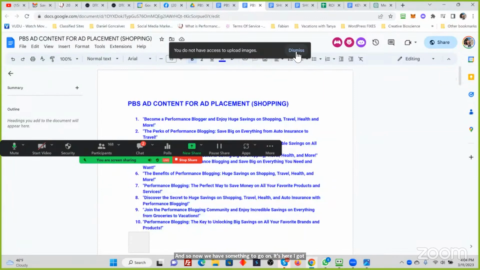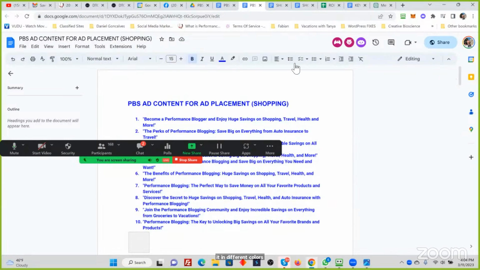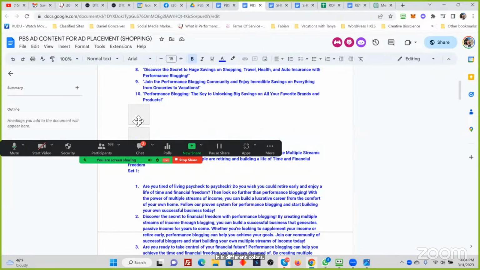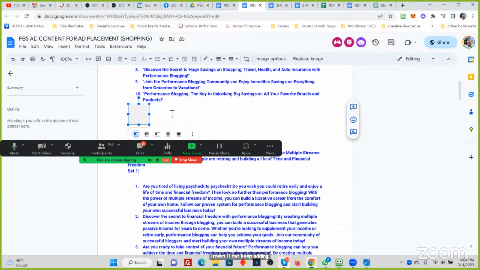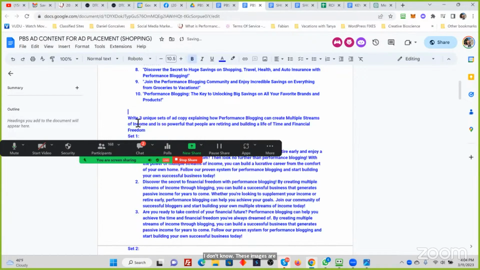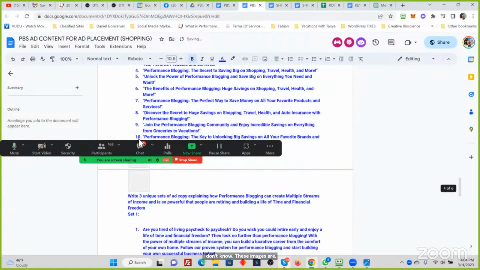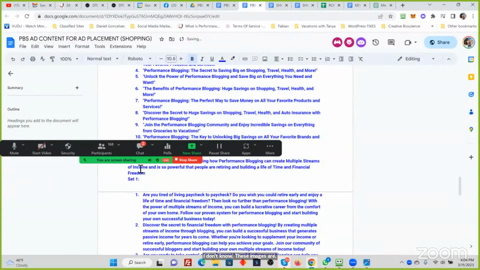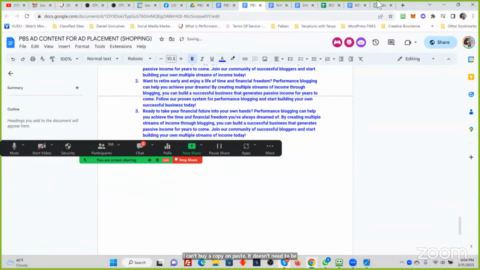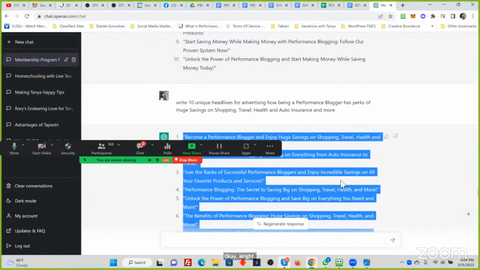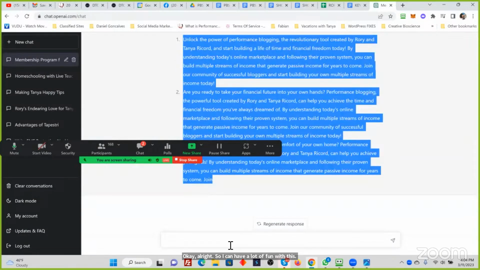I can keep adding more and more stuff. I don't know what these images are. I probably copied and pasted something that didn't need to be copied and pasted. Okay, no big deal. All right, so I can have a lot of fun with this. Guys, it's pretty amazing.